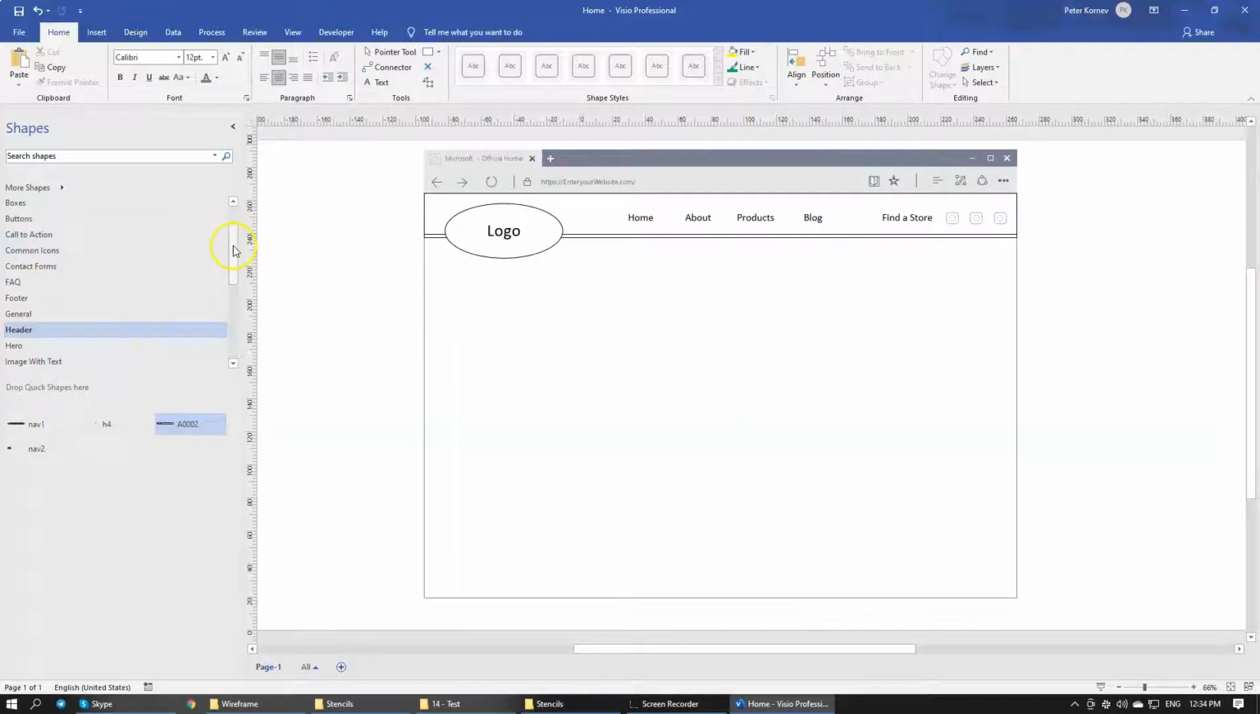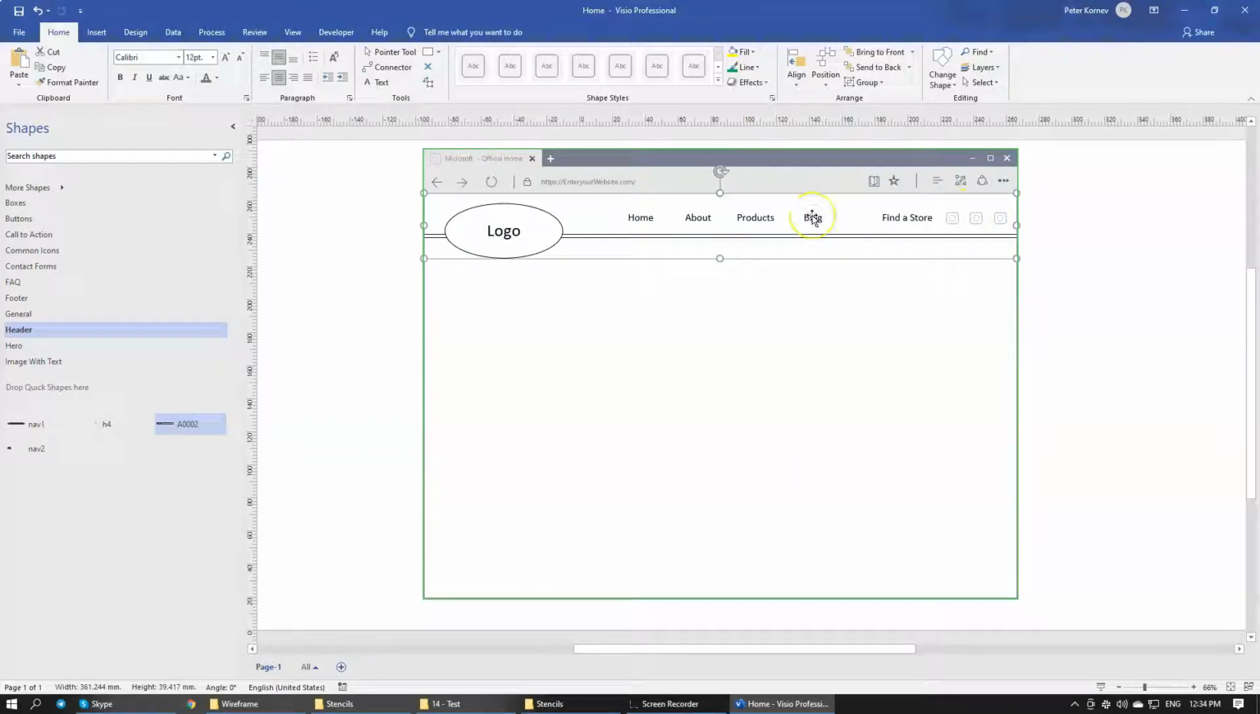Okay, now that we have a header, how about we change something? What if a client wants contact us here instead of the blog? We just click once, click again, and we can change this text to contact.